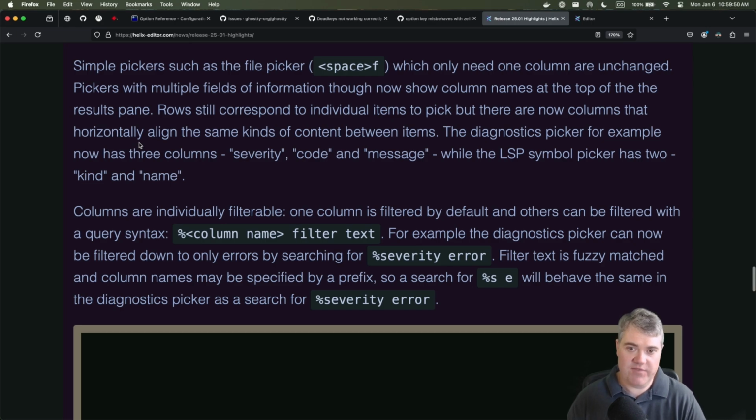Simple pickers such as the file picker, which only need one column, are unchanged. Pickers with multiple fields of information now show column names at the top of the results pane. Rows still correspond to individual items to pick, but there are now columns that horizontally align the same kinds of content between items. The diagnostics picker, for example, now has 3 columns: severity, code, and message. That's actually nice. Although we don't use the diagnostics very much, but having that there is probably pretty nice.